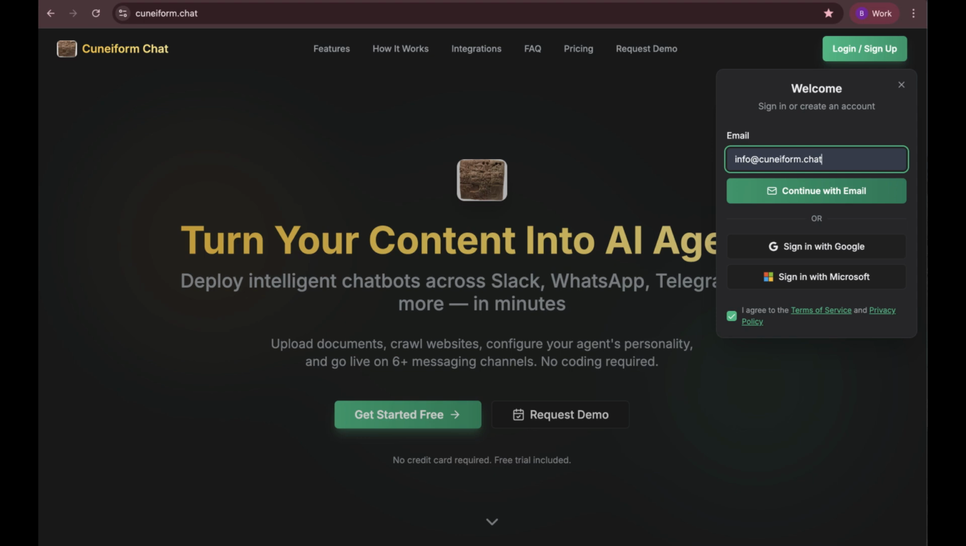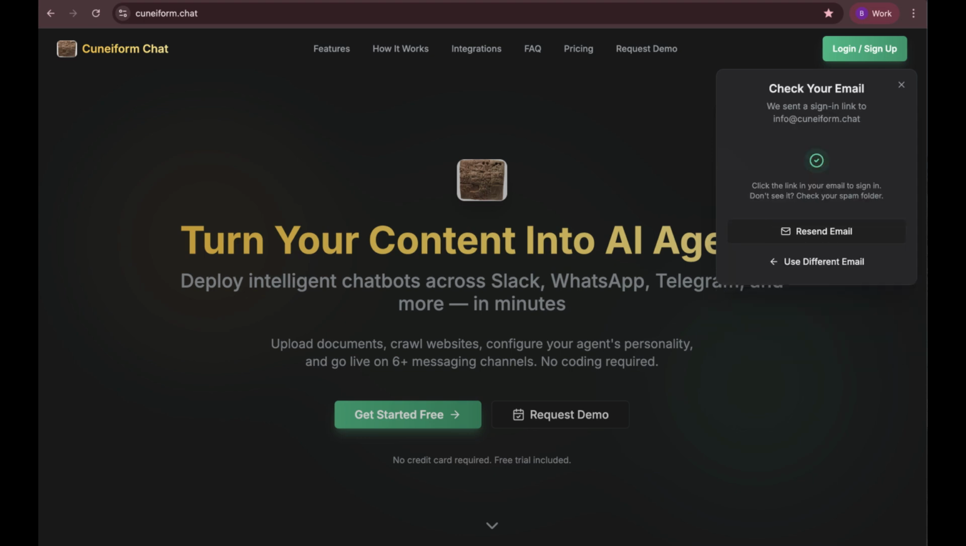Head over to cuneiform.chat and click Get Started Free. You'll see a sign-in modal. Enter your email address or sign in with Google or Microsoft. No credit card required. I will use email to log in. Check your inbox for a magic sign-in link. Click it to verify your email and access the platform.